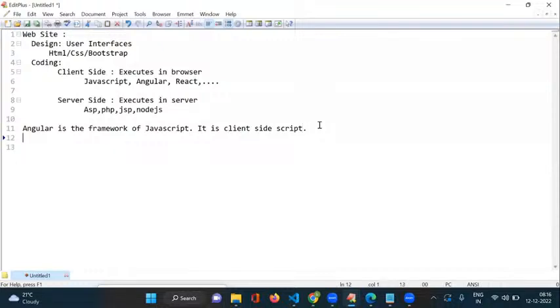Now, which types of operations can we do with client-side scripts? This question is also frequently asked in interviews. I told you a client-side script executes in the browser. So what can we do exactly with these client-side scripts? Those are the points we need to discuss.